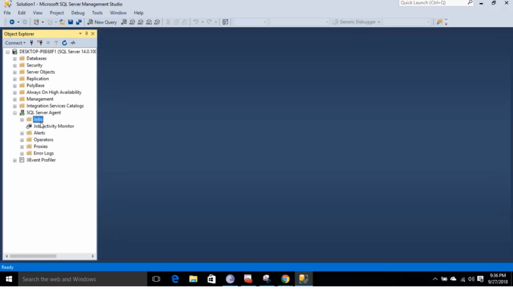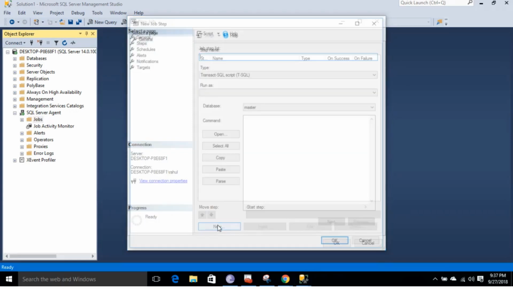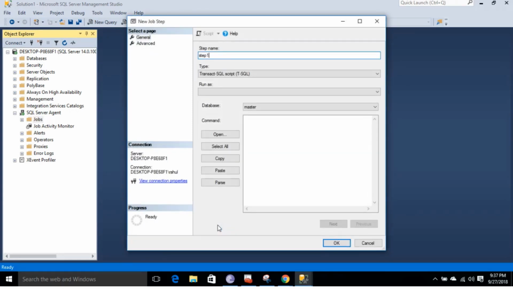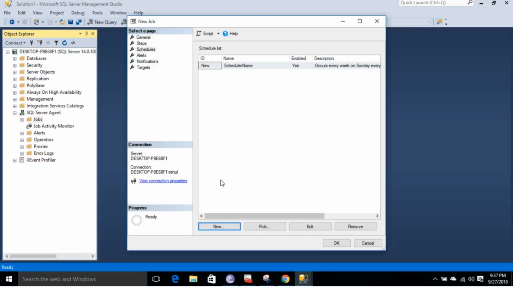In this tutorial we are going to explain how to create a SQL Server Agent job, how to add steps for the created job, and how to schedule the job to execute automatically and periodically. So let's get started with it.